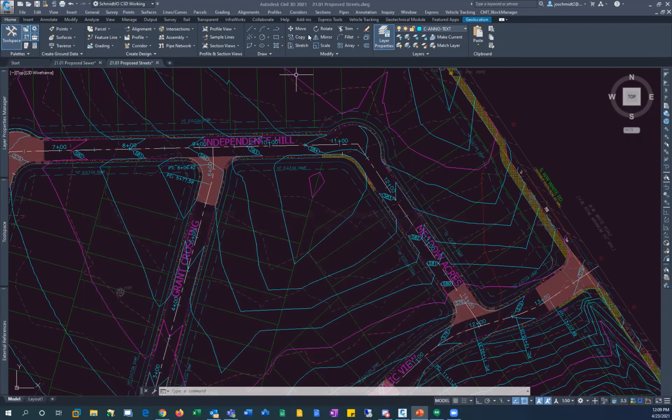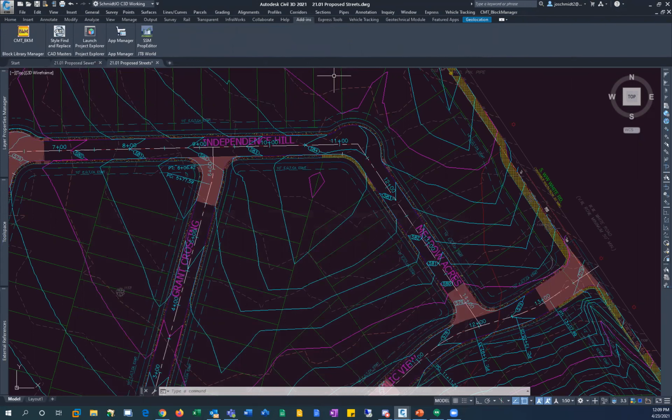So with that, let me click over here, and we can start with streets. Y'all can see my screen still? Just want to make sure. Oh, yeah. So we're going to go over here to Add-ins, and we're going to say Launch Project Explorer.